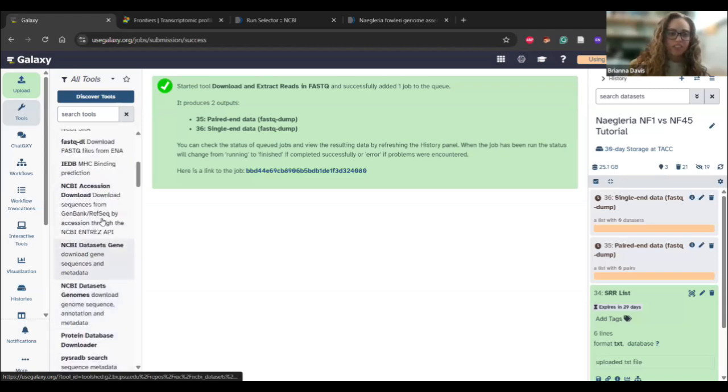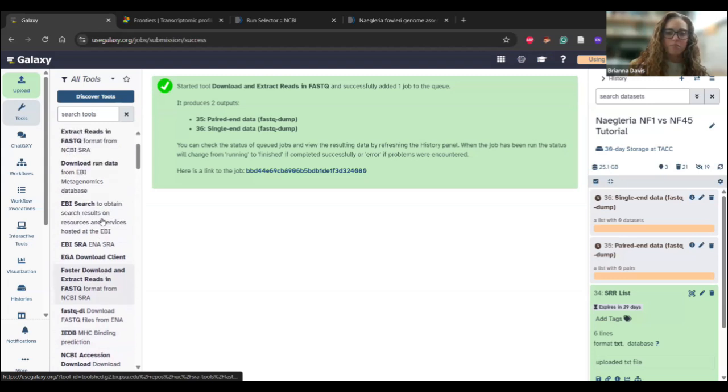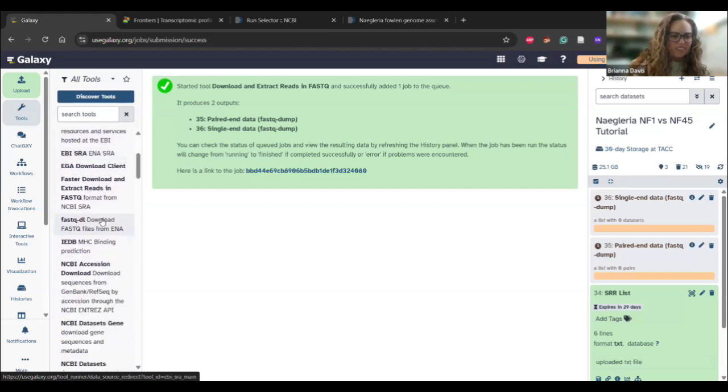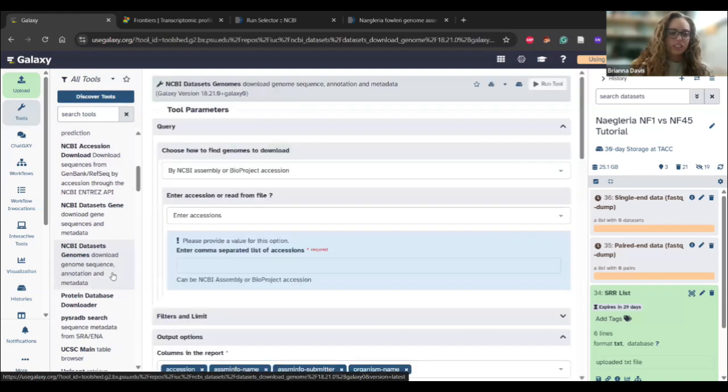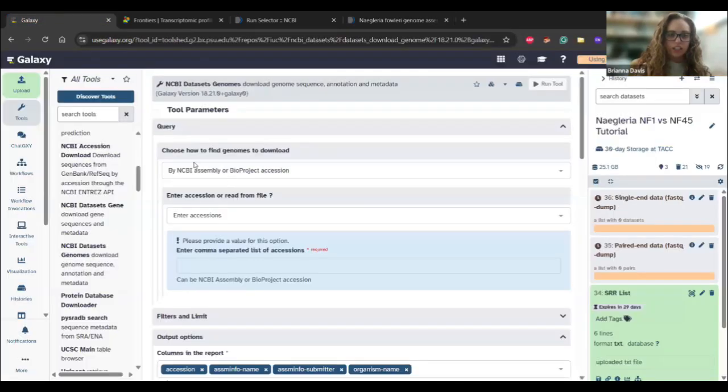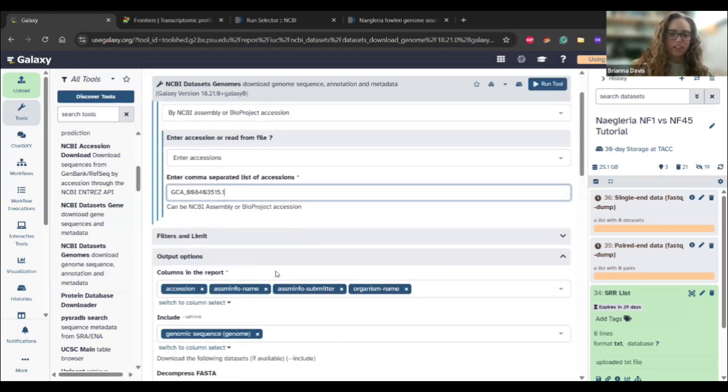The other thing that we need is to be able to map these reads to the genome. So we are going to find the NCBI datasets genome, download genome, sequence, annotation, metadata. So this is the genome assembly that I will want to be using. I'm going to copy this GCA number here, and then to find the genome, I want it by assembly. I'm going to enter the accession number right there.